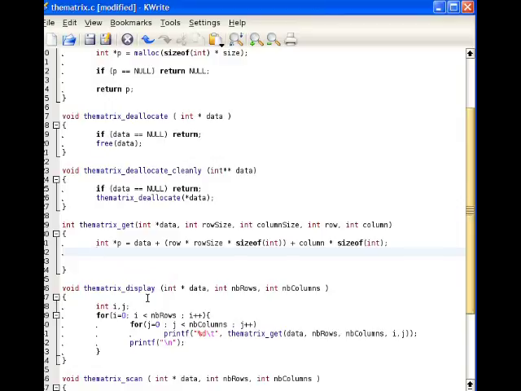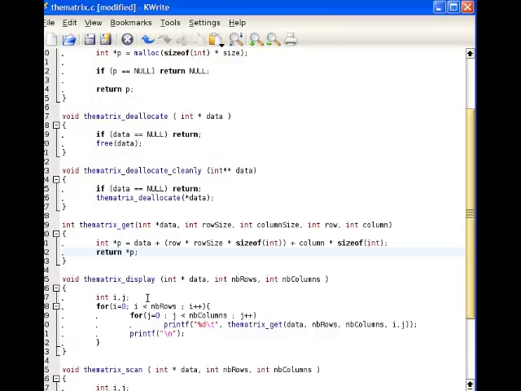What is the next step? Well, we try to get this value. So to get this value, I'm going to simply return star p, whatever is located at this address. I just use pointer arithmetic to locate myself, and then I return what is there. Well, let's try to do the same thing now for set, the matrix set function.